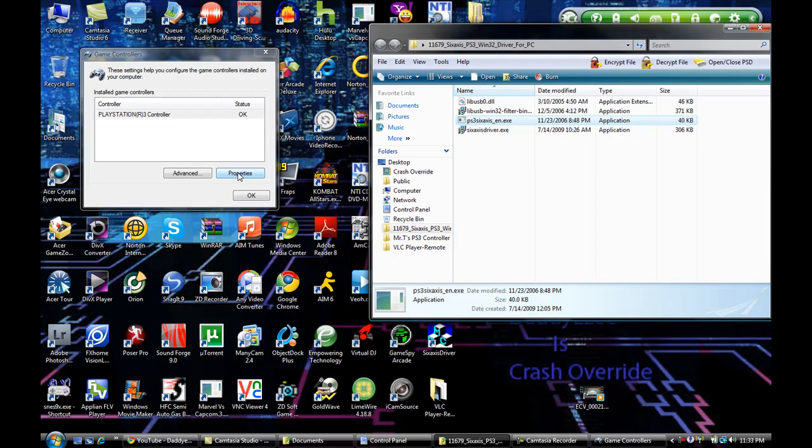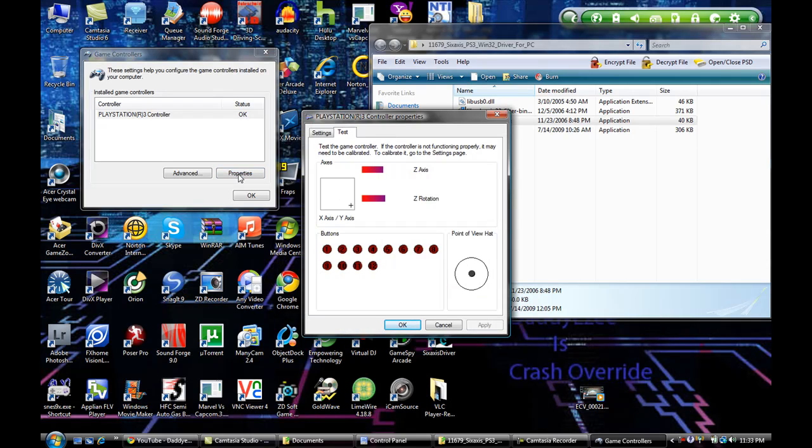Now go to properties, and now as you can see, the buttons are lighting up. 1, 2, 3, move it around, and that's basically all you have to do. Like I said, only install the Sixaxis drivers if your USB drivers are not working, or if you installed it and you're not able to move around using the joystick. Then you install this driver, and everything will work for you.